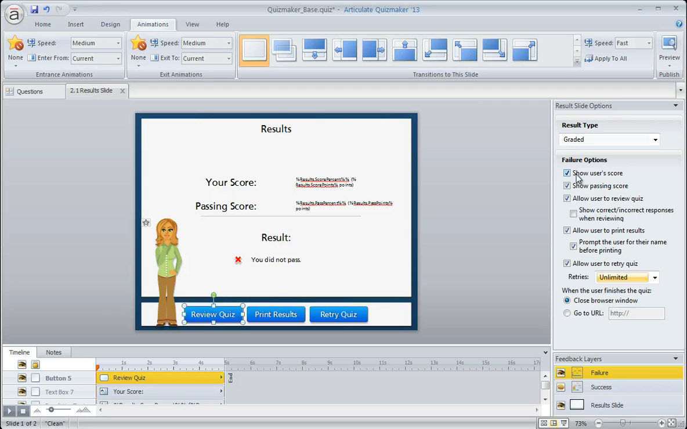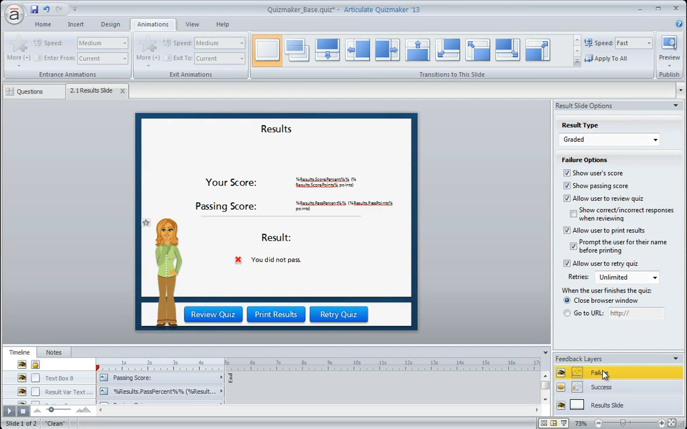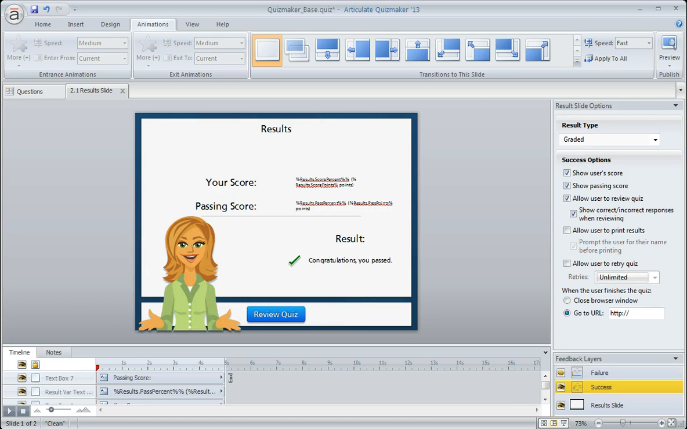So what I can do is I can set up the failure results here, and they can be completely different from the success results. Maybe the learner only gets to go to this URL if they succeed. Maybe this is a successful landing page where they get some more information for something that you're putting together. So what you can do here with these result slide options is once again customize what happens after the quiz finishes, whether they fail or succeed. So that's a little bit about working with your result slide in QuizMaker.